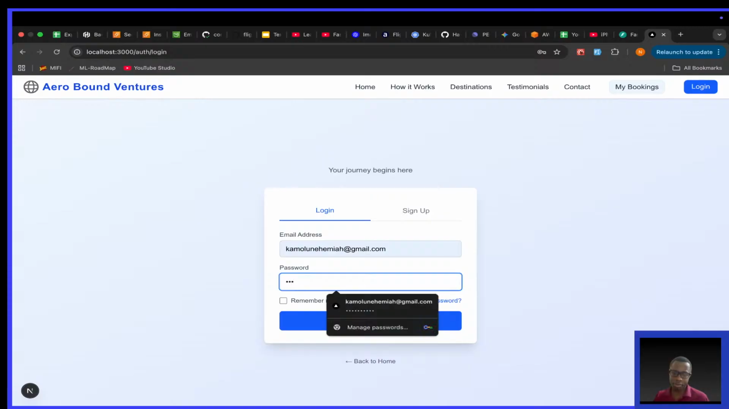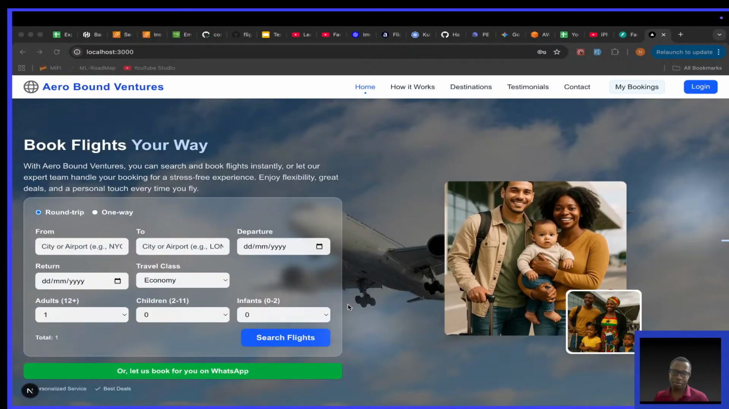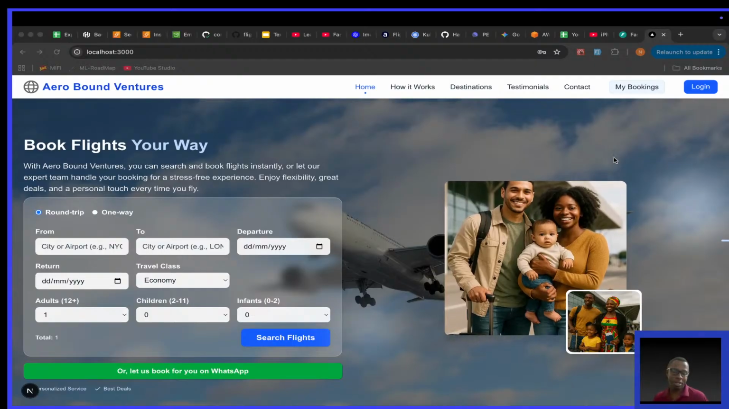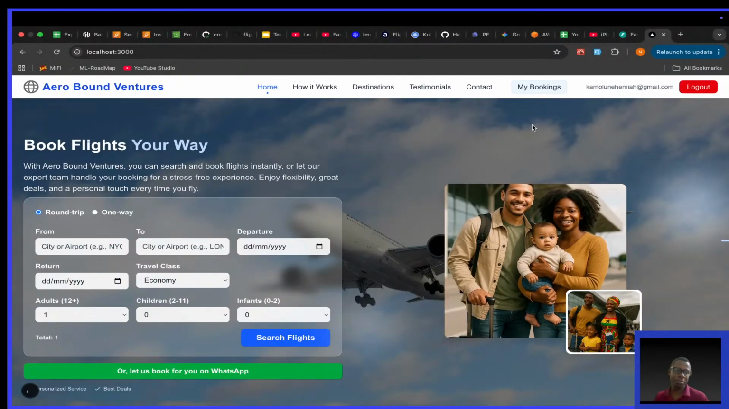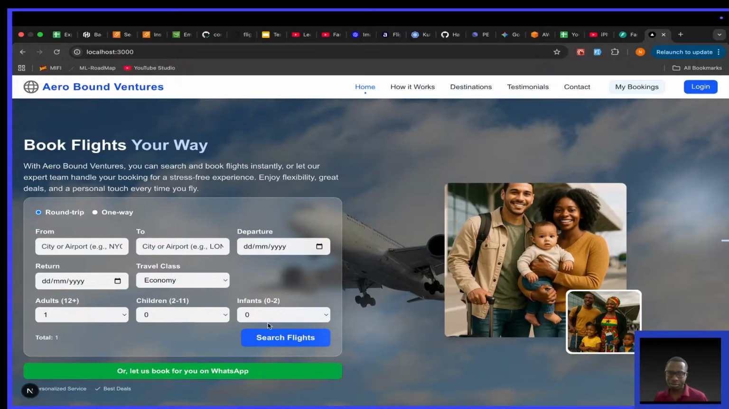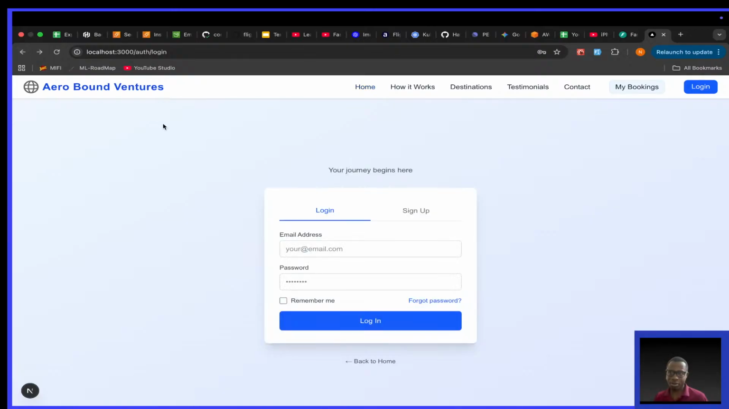One, two, three, four. Then put these characters for the password. Okay, that was okay. But I think this button remains what? Login. Okay, it's not updated immediately. But if I refresh the page, I think it is known. So let's do this. Go back.